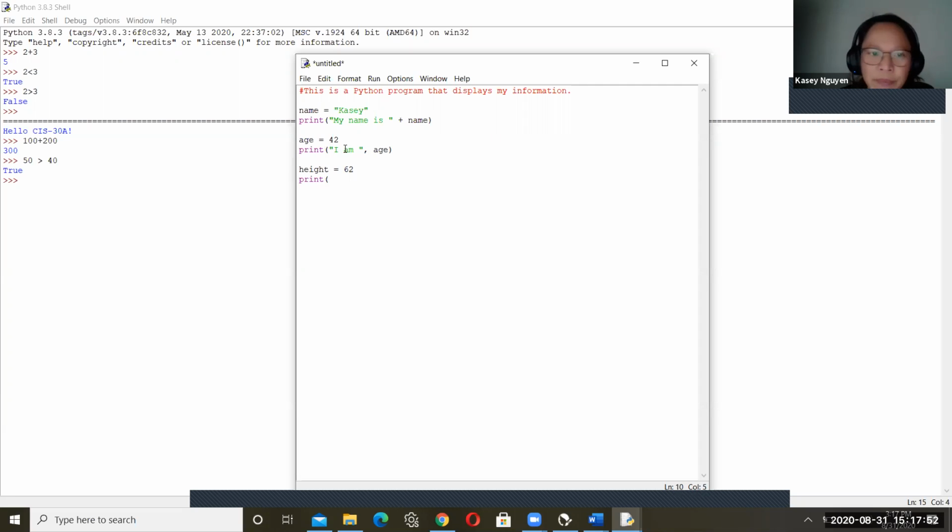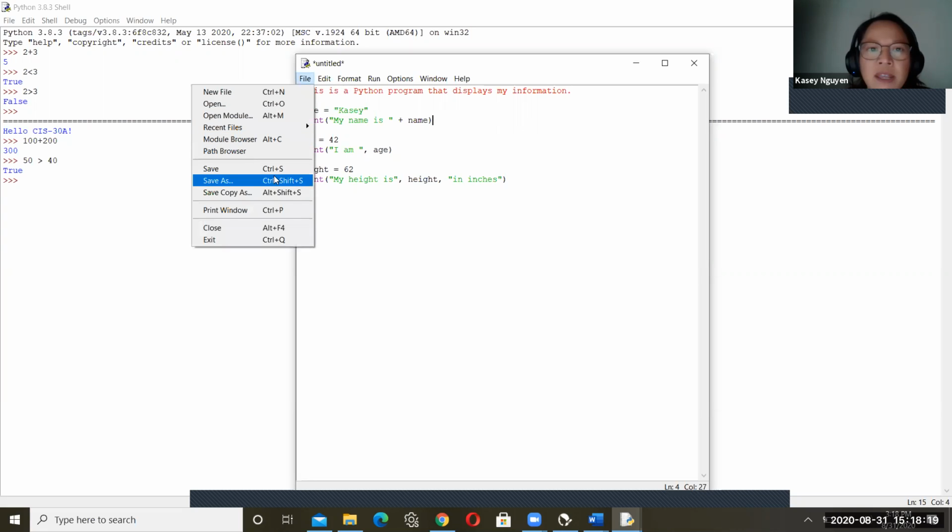We're going to go ahead and print my height is, height, in inches. I'm going to double check and make sure I don't have anything mistyped, and then I'm going to go ahead and save this.